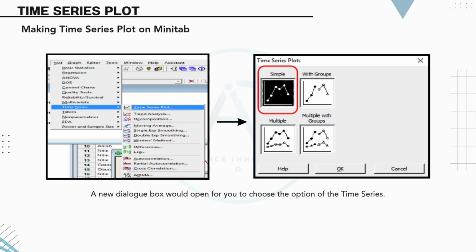This is the first step in accessing the different types of time-based visualizations available in Minitab. As shown in the screenshot on the right side of the slide, a dialog box will appear. Here, you'll find 4 plot options. Simple, highlighted here, for plotting one numeric variable over time.